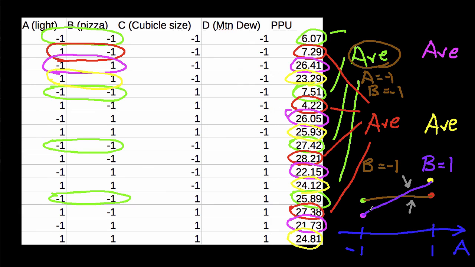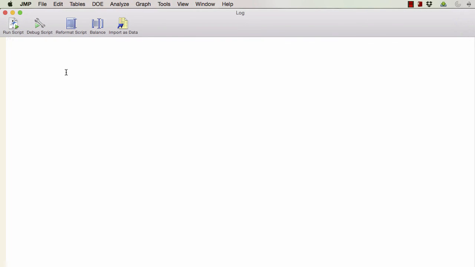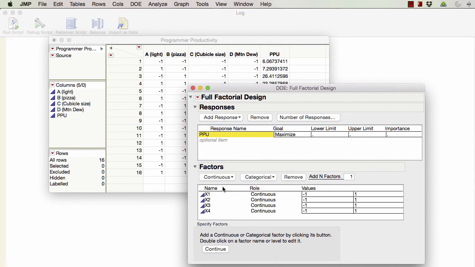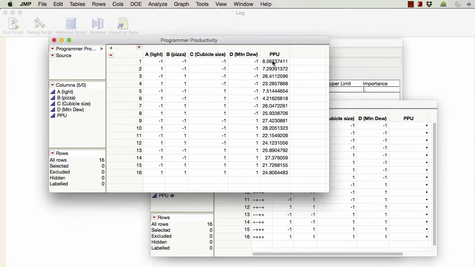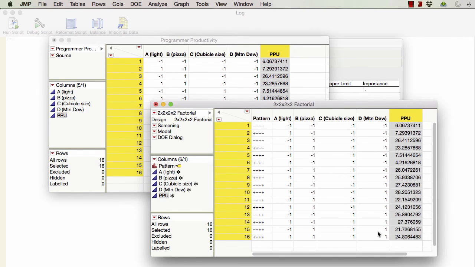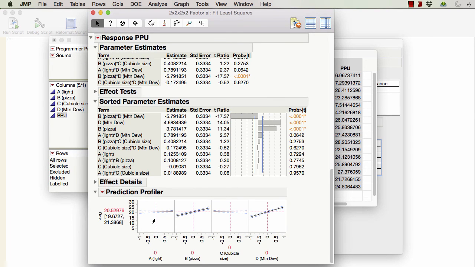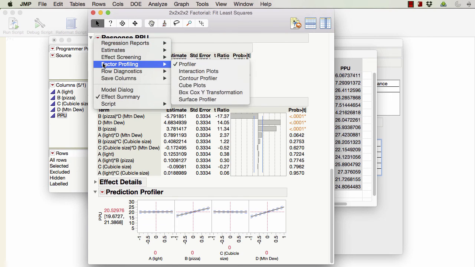So now let's see if we can make JMP do the same thing. Let's open the data file from our experiment in JMP. Let's also create the experimental design. Now we'll copy and paste our experimental data into our experimental design table. When we do the analysis of the experiment, JMP has already created the main effects plot, and that's what this is here. We can also get JMP to compute the interaction plot by going to Factor Profiling, Interaction Plots.